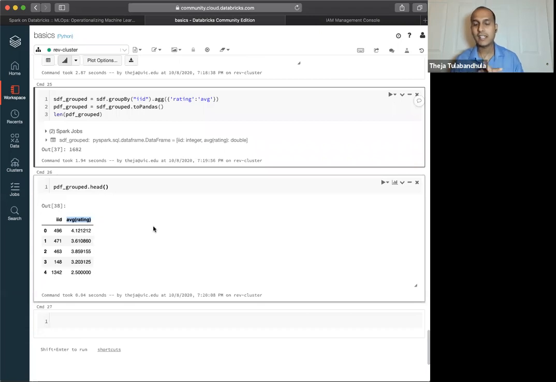So that was just a very quick glimpse of how Spark data frames are manipulated, assuming that you know how to manipulate pandas data frames. Okay. Any questions about this part?